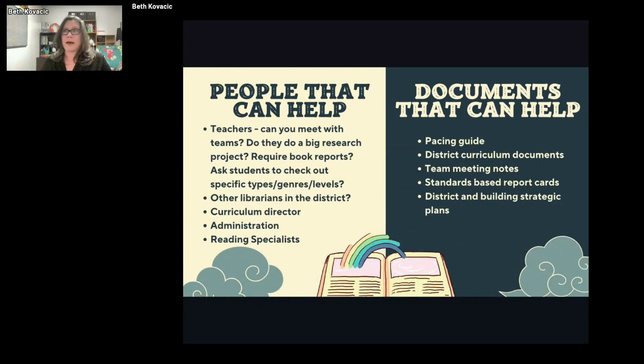You might have some big research projects that they do. You might have teachers that require book reports. You might have teachers that require kids to read like the Wheel of Genres and try different things.